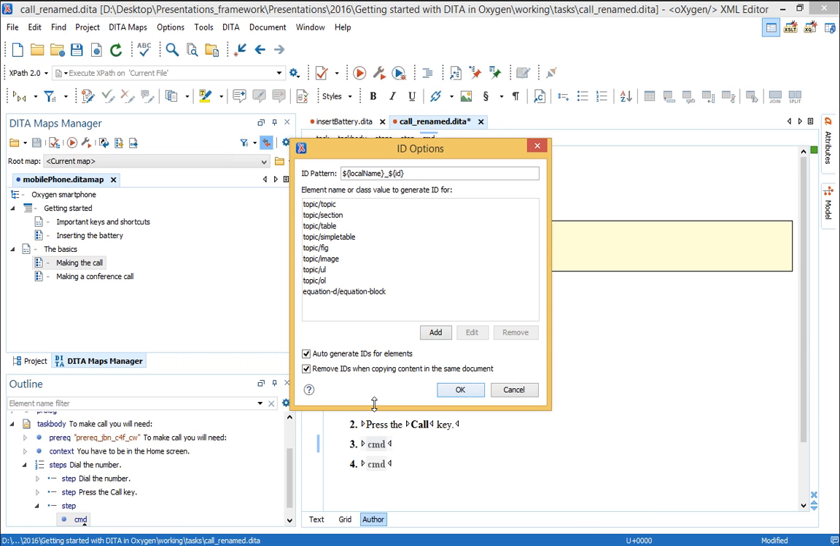Thanks, Alex, for adding that. Yes, so that's another way to basically enforce adding an attribute without modifying the DTDs or the schemas that you have.